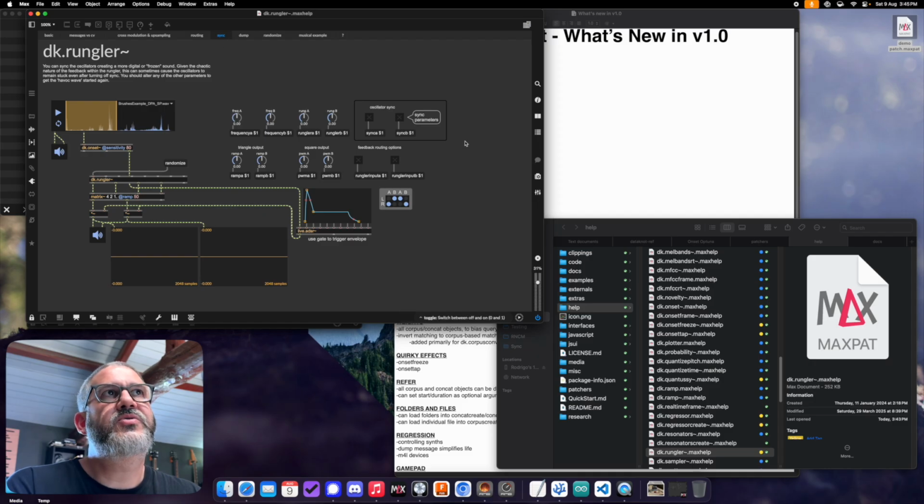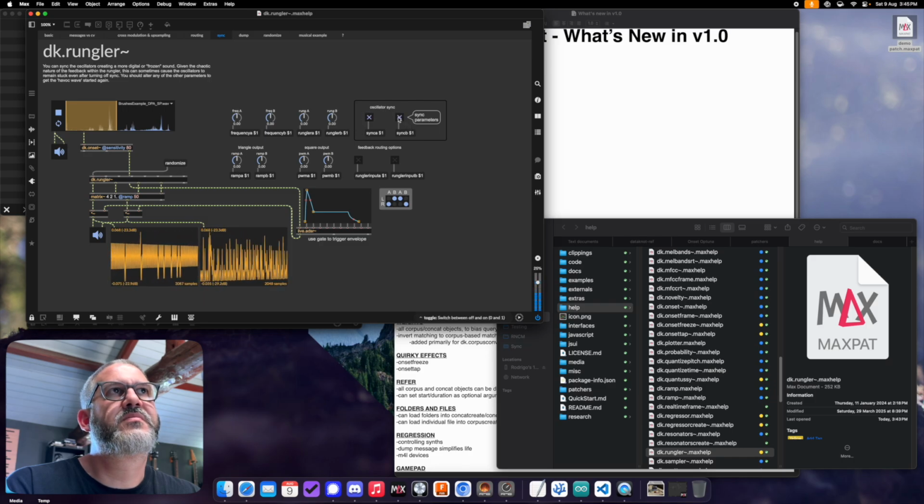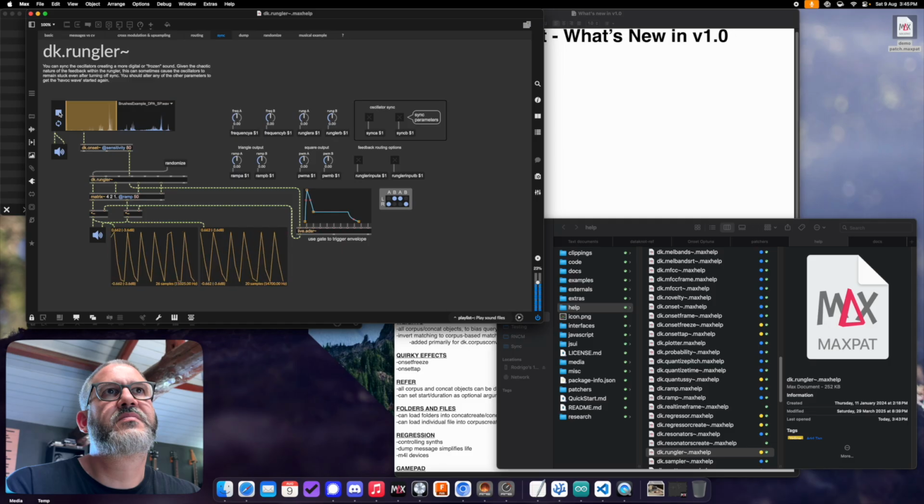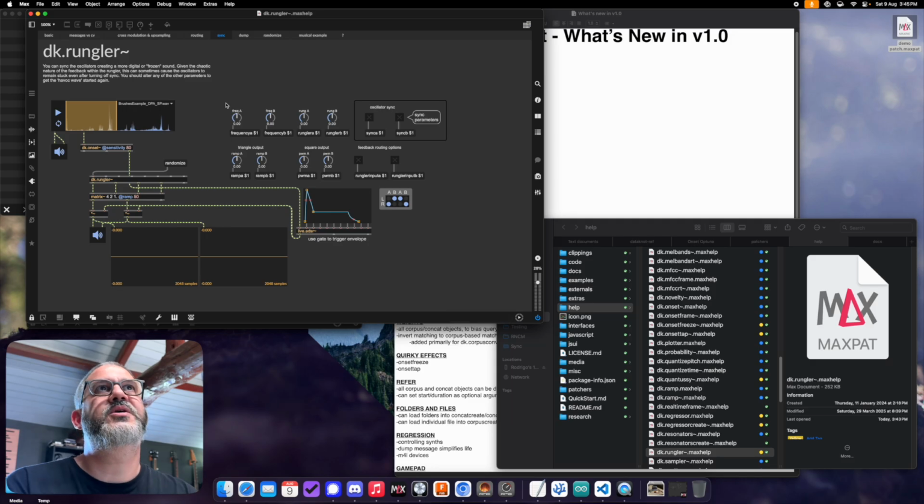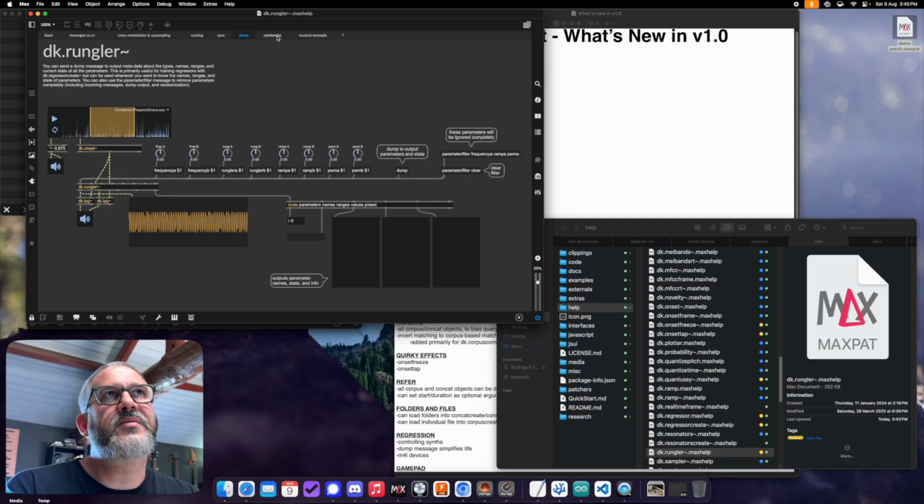Then we have sync outputs, which let you do oscillator sync as you typically would. Sort of a frozen type sound, but because it's a Rungler, it behaves a little bit more complicated than that, but I'll just show you what that sounds like. Depending where you set it, you might hear it more than others, but it lets you sync the oscillators as you would with a hard sync in a typical modular setup. Then we've got the dump and randomize like before.